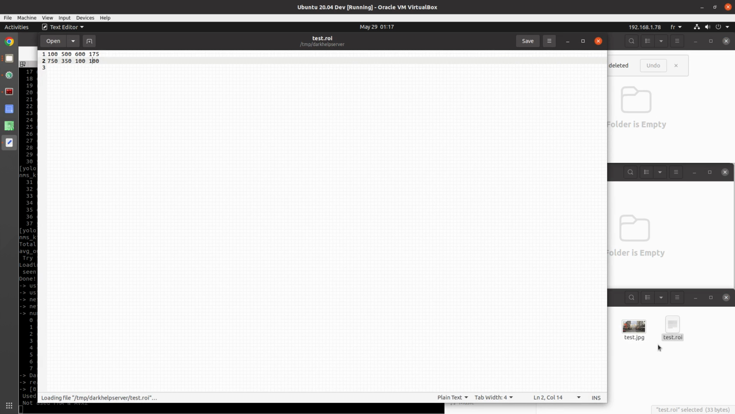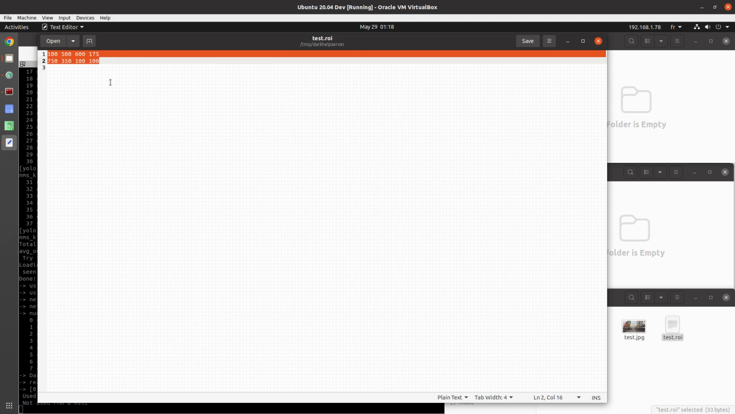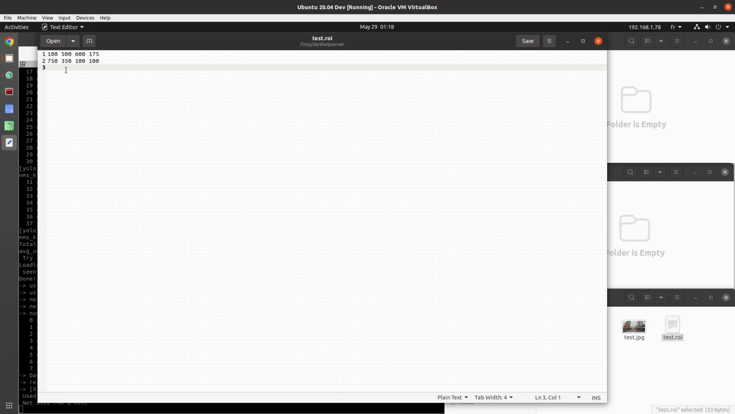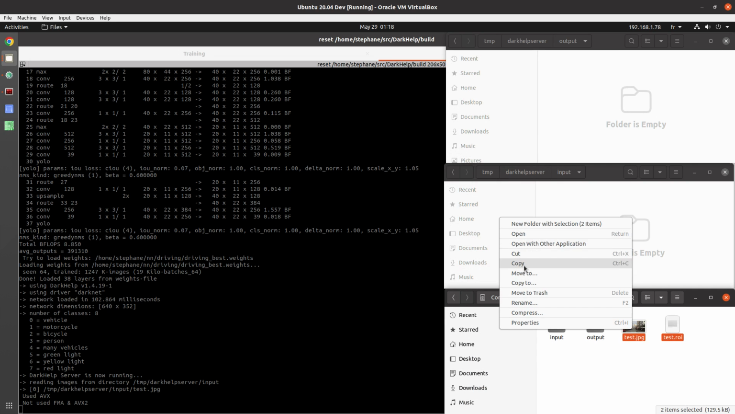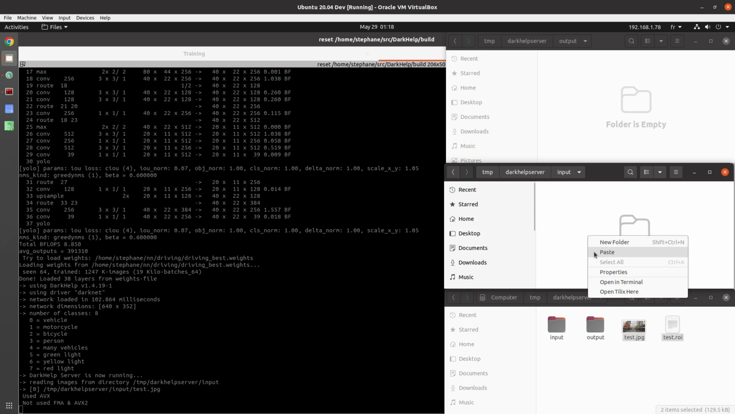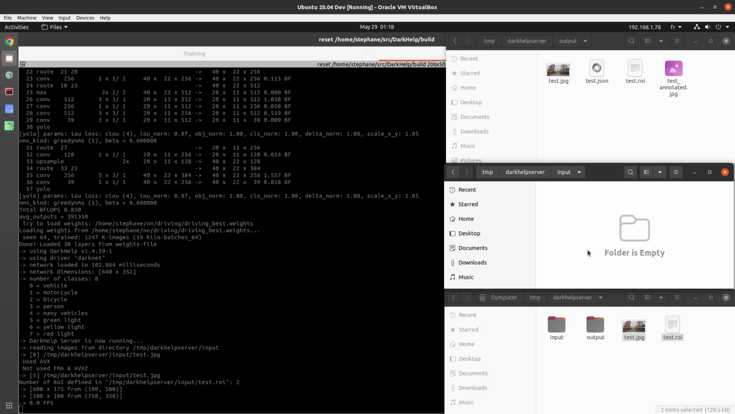If you have an ROI file, a region of interest, you can specify areas in the images that you are particularly interested in, and you can have as many of these as you want. These are rectangles, so X, Y, width, and height. When you place this file into your input folder, as usual, DarkHelp will process it.